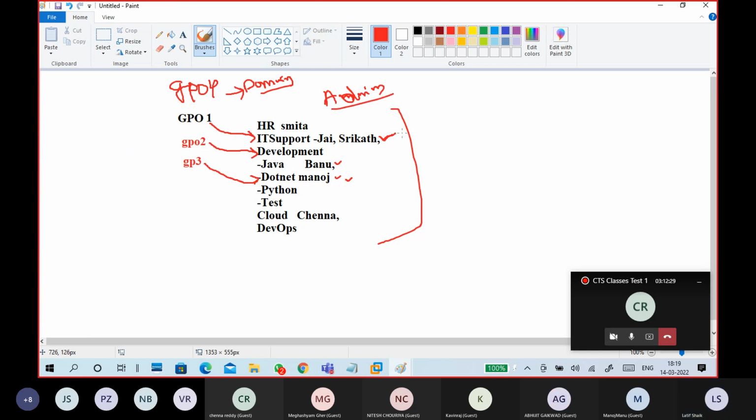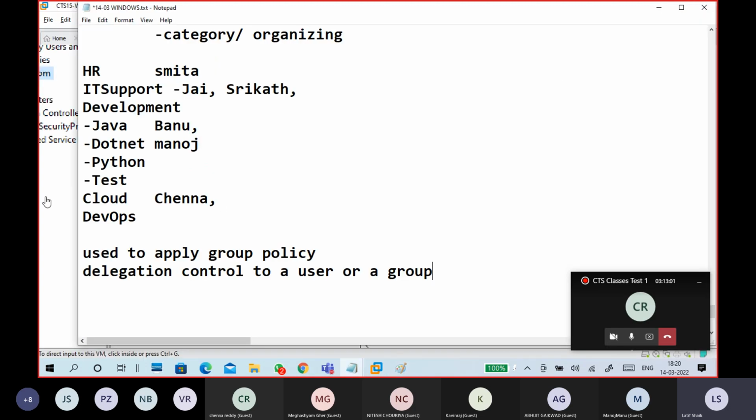So you can divide things. We can assign Srikanth to the IT support OU. Srikanth can manage the IT support OU only. What does management mean? He can change the password, maybe he can create groups, maybe he can add a user to a group, like that. So based on the permissions given, he can be a mini administrator, not a full administrator.